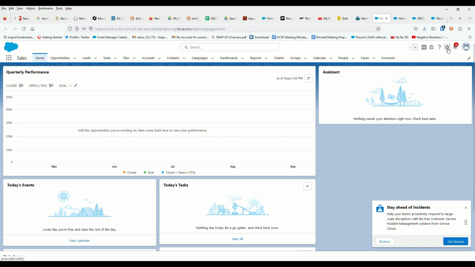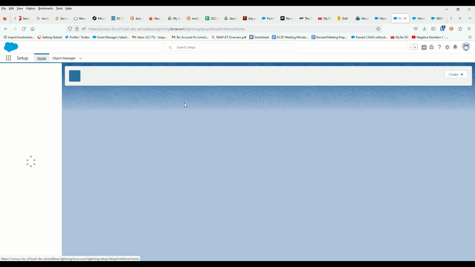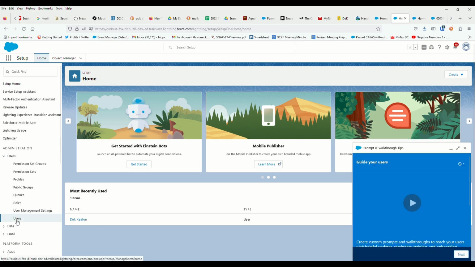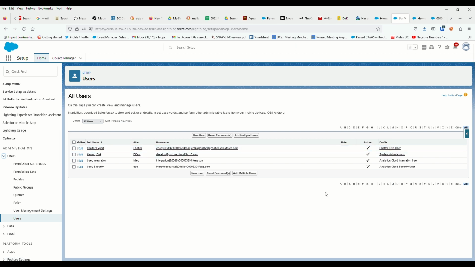So our next step is we're going to go and we're going to create a user. And this is a very new hands-on org that I just spun up. You can see it's even giving me the prompts and walkthrough tips. It thinks I'm entirely new. And so I'm going to hit new.